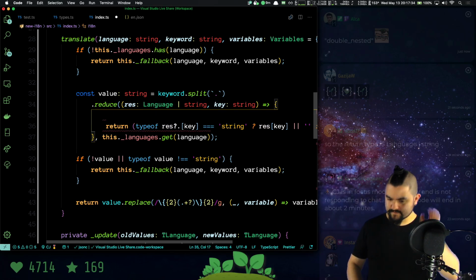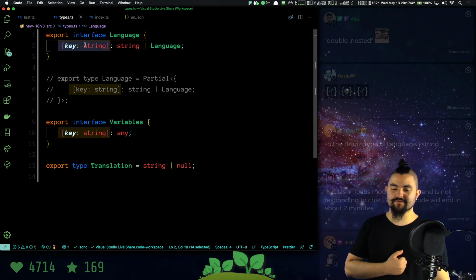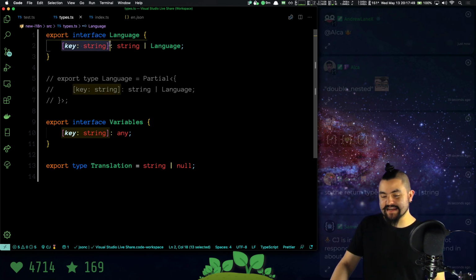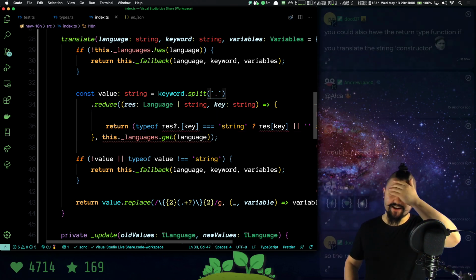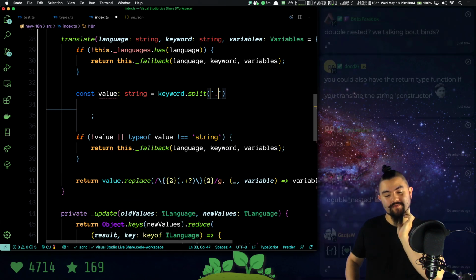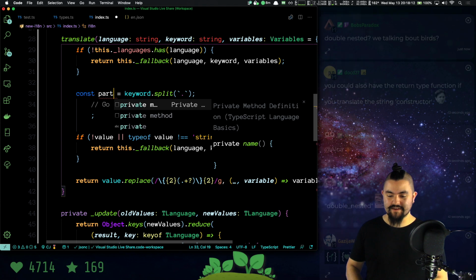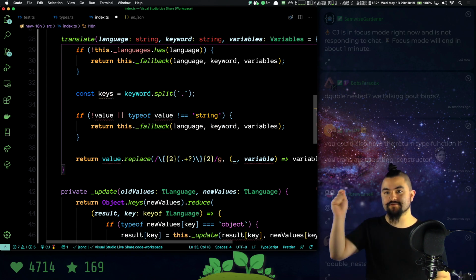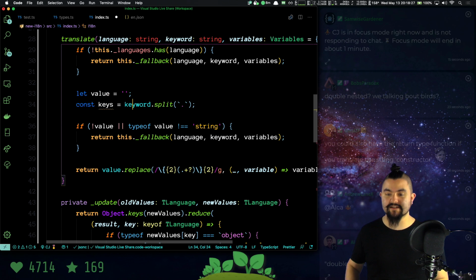Double nested. The thing is, this type is really hard because this is like just a general object, and technically a string implements an object, and you technically can index into a string to get a value. This is really tricky, Andrew. I would say let's not do a reduce, honestly, and I find myself doing this a lot in TypeScript, where we could do this with a loop. Go for it. Right. So we could say the keys is our keyword.split, right? And that's going to give us each individual value in the array, right? Then we'll say let value equals, the value starts off as nothing, but we're basically trying to find the value.